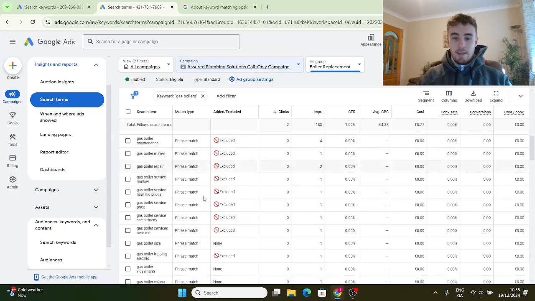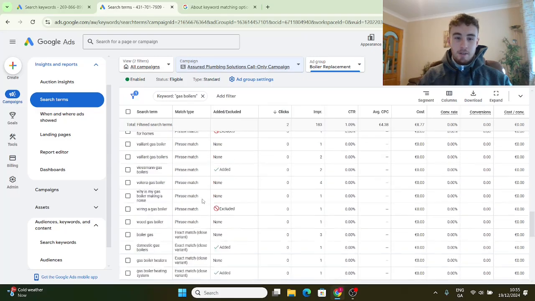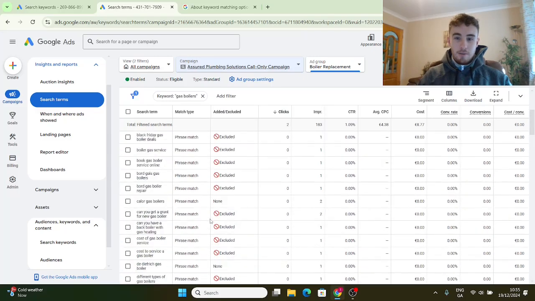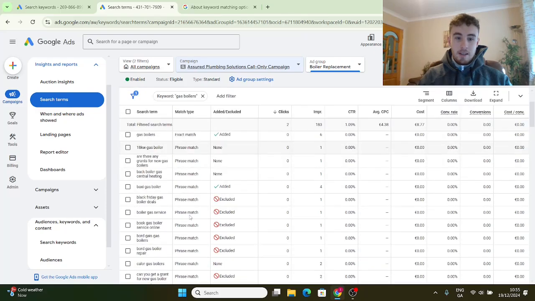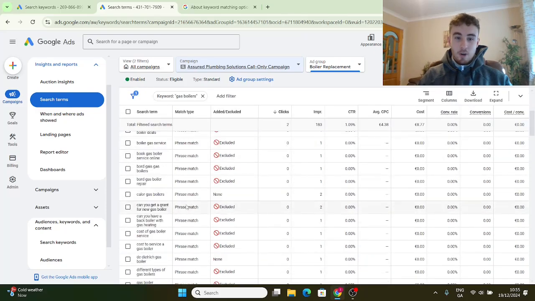And basically we had to add a lot of negatives because there were a lot of different search terms appearing for this. Anything related to all types of gas boiler services, which wasn't what we were looking for, because we're only looking for full gas boiler installations or replacements, but not someone looking to get their boiler serviced or repaired. So that's why with phrase match you have to be really careful, and I'd almost only recommend using it when you have really high buying intent long tail keywords.